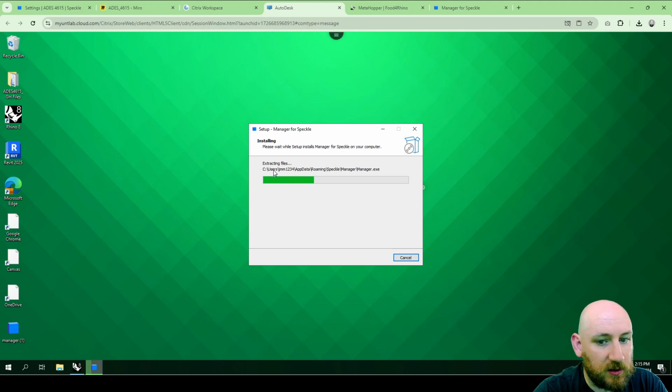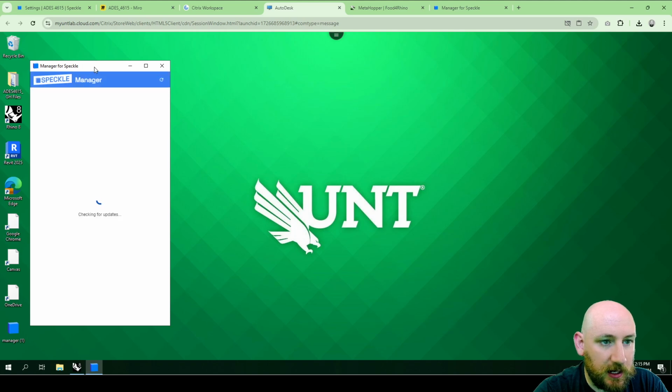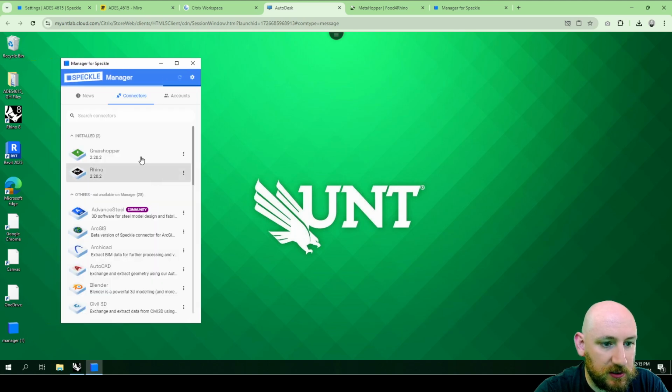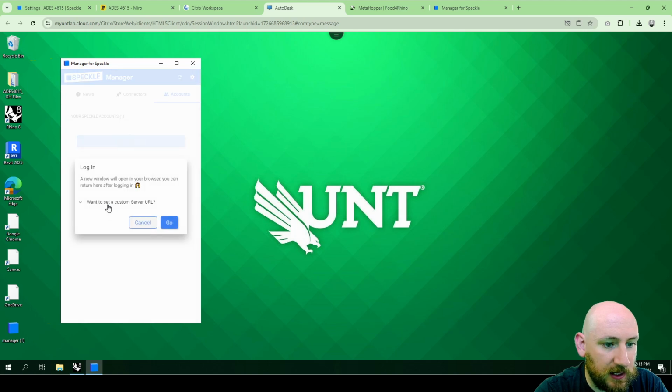So you see here, it's installing in your users folder, not actually on the main computer. So in that sense, the install should work fine. And when it installs, you will need to go to accounts and go add account. I've already signed in here, but add account.